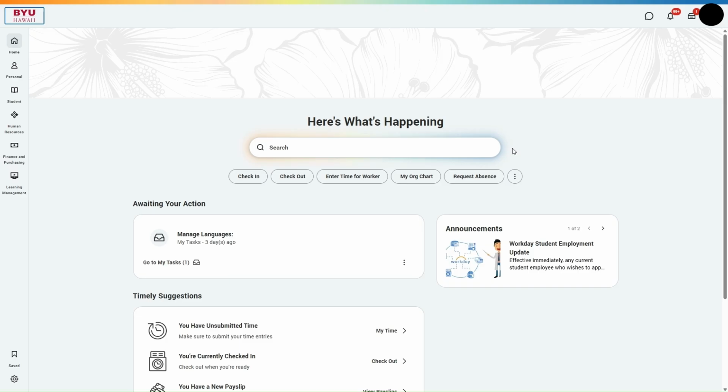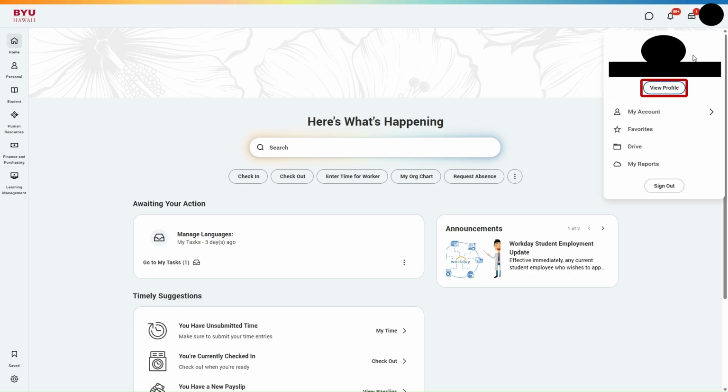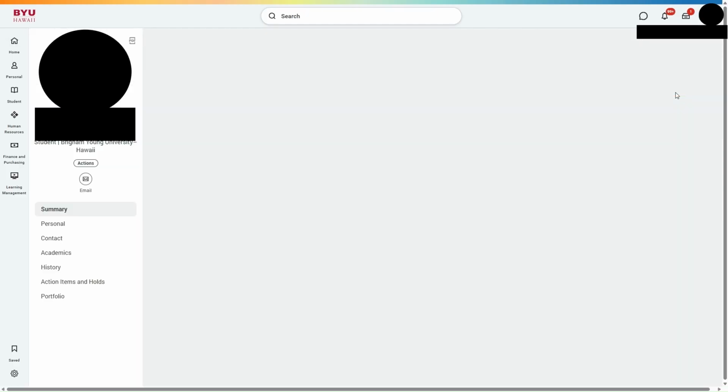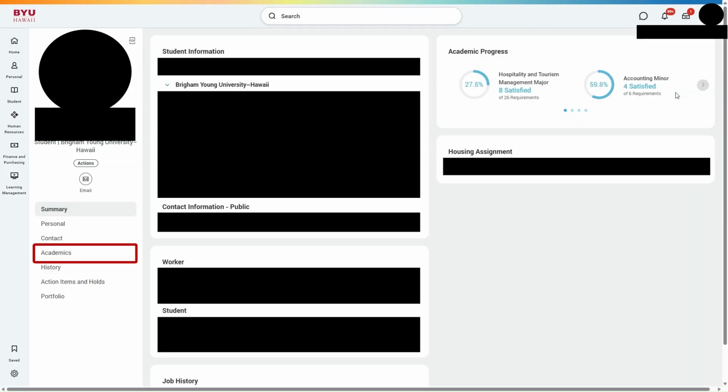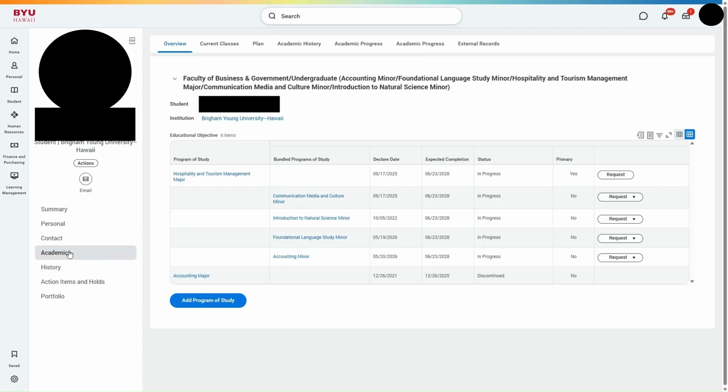Please follow these brief, step-by-step instructions to change your programs of study. Step 1. Begin by locating and selecting your profile picture and then click View Profile. Step 2. On the left-hand side, click the Academics tab. Step 3. Then select the Overview tab.